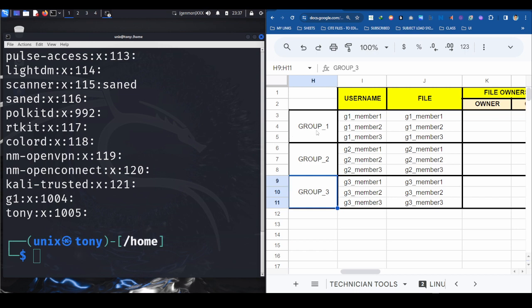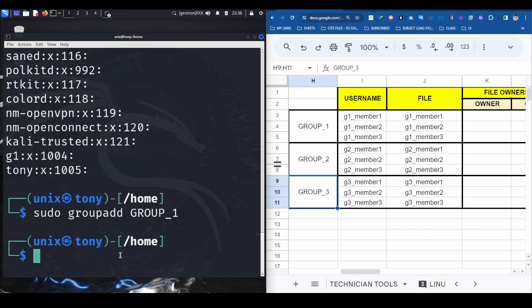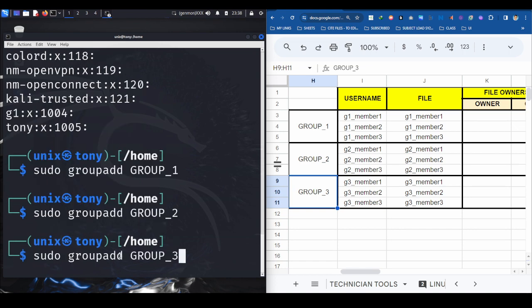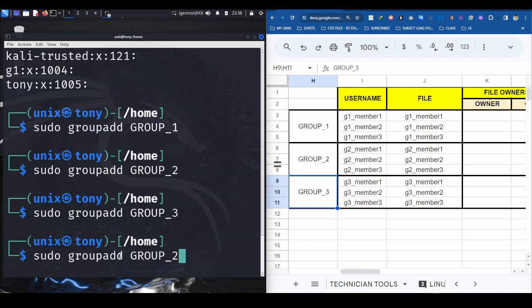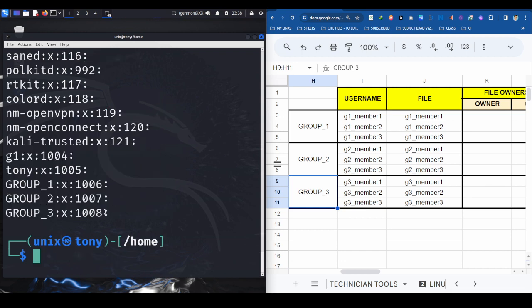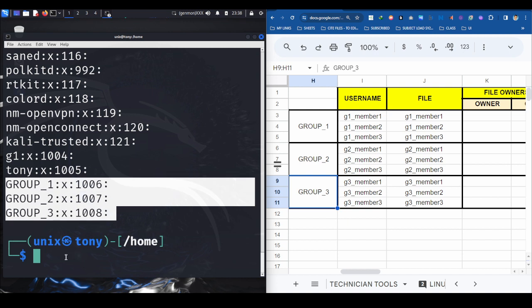Okay, so at first we need to create our group. So to create a group, we need to execute sudo groupadd, then the name of the group. Then group 2, then group 3. So let us check the created groups using getent group. Okay, so we have successfully created the groups.